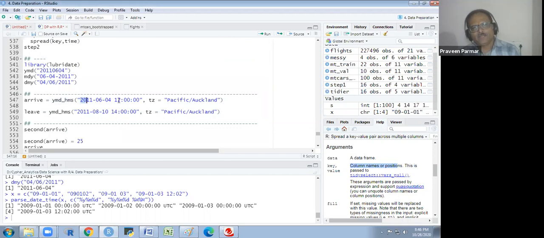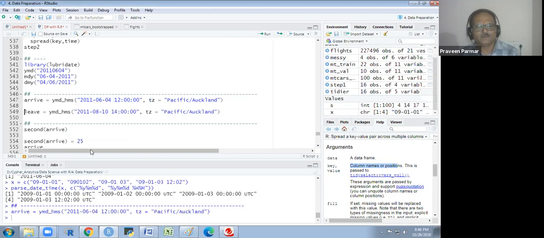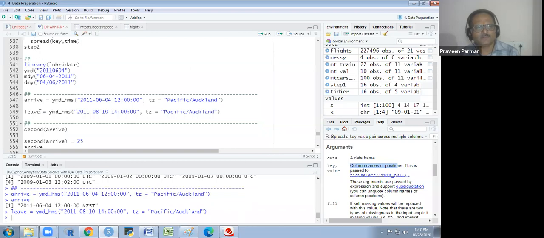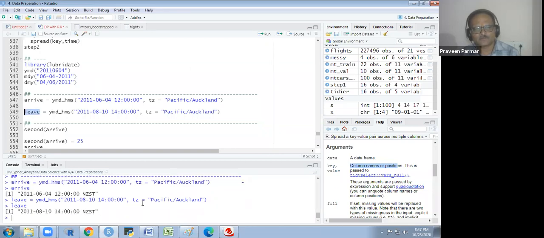This is the format we have and the time zone, Pacific Auckland. So I run this arrival and I will show you the arrival. So it is like that. It is the time zone. Automatically it is giving me the time zone, the universal time zone, and leave, arrive and leave. If I write this and run this, I got it. Okay.